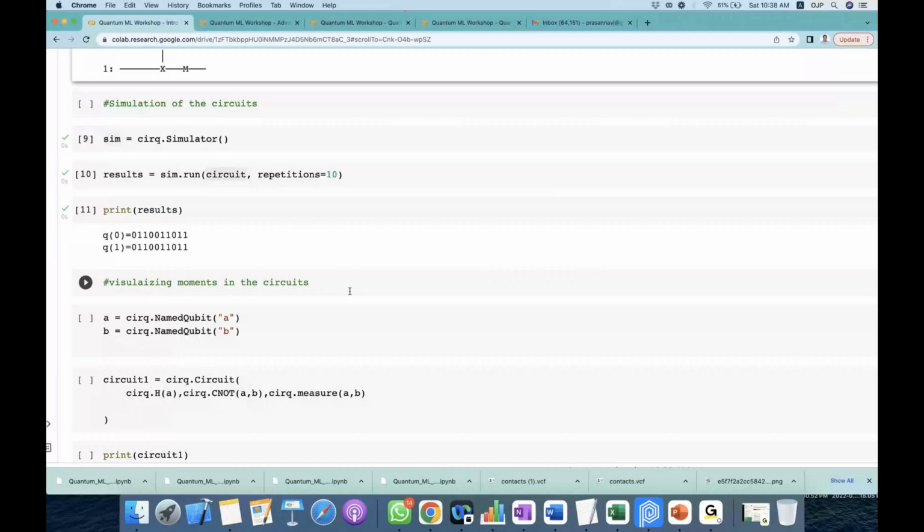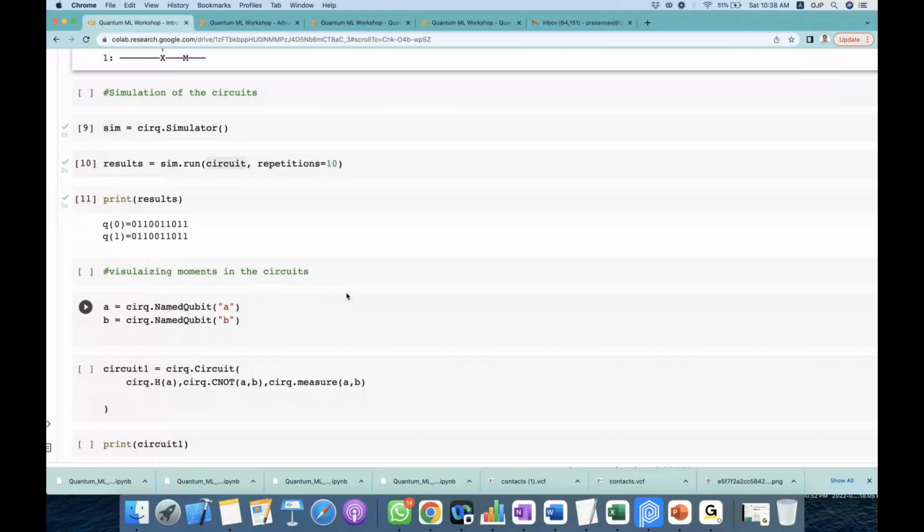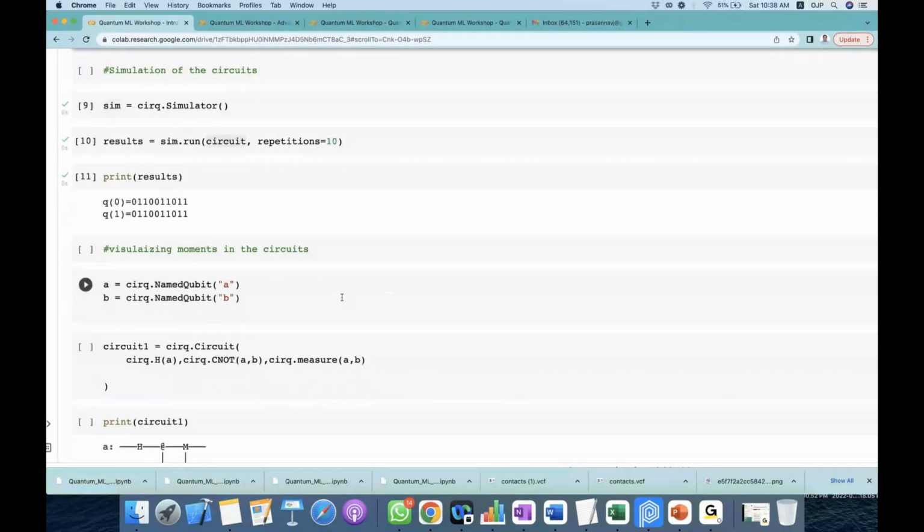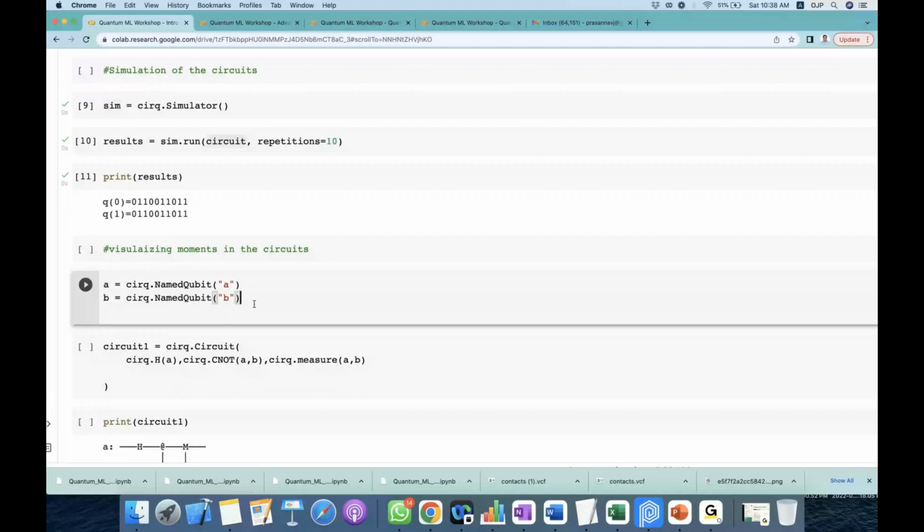So now, the question from Mali is in terms of how do we consider moments? Should we consider moments as each and every operation as such? Okay, let's create a different circuit. And here, what I'm doing is, for example, I define two qubits.